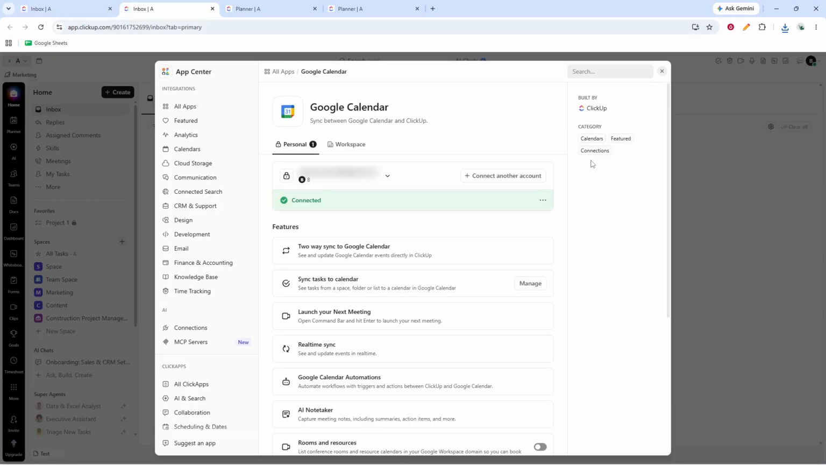Next, click Connect. You'll be prompted to sign in to your Google account and approve the requested permissions. These permissions allow ClickUp to send task information to your Google Calendar so the sync can work properly. Make sure you complete the sign-in process fully, or the integration won't be activated.